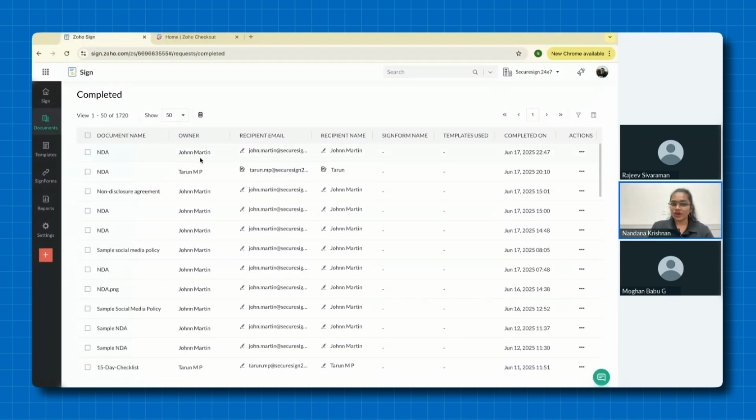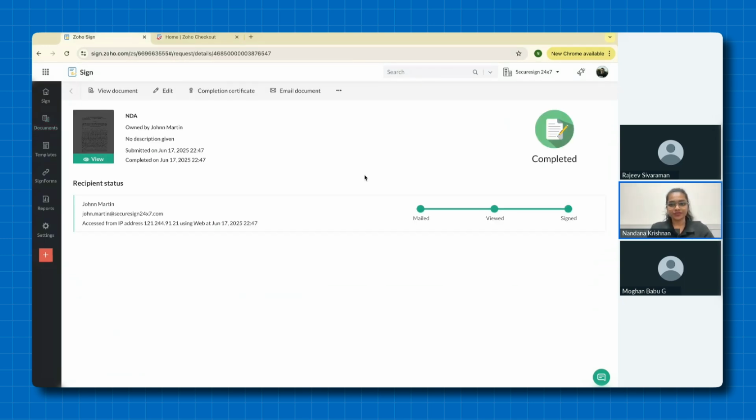Since you have signed the documents, technically the signing process is over. You've also mailed the document, so you will be able to track it over here. Here you can track the progress. As you can see, it has been mailed, viewed, and signed. So that's how easy it is to send out signed documents to your recipients.